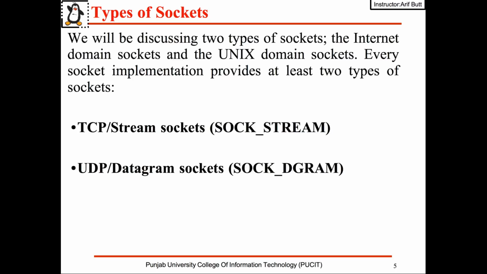Dear students, we will be discussing two types of sockets, the internet domain and the Unix domain sockets, in our future sessions. And every socket implementation provides at least two types. One is the TCP, also known as the stream socket, and the other is the UDP, also known as the datagram socket. In today's session, we will be talking about the internet domain stream sockets. And the others I will inshallah discuss in the next sessions.